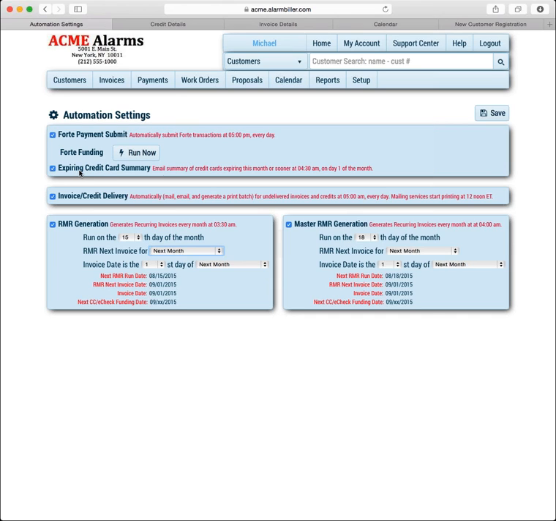And then the last thing in the automation setting is the expiring credit card summary. What this will do is on the first day of the month, any credit card that is scheduled to expire within 60 days, within the next 2 months, it will automatically email the customer letting them know that their credit card's going to expire, to please either call you or to log into the web portal to update that themselves. And so the customer will get a notice out 60 days in advance, 30 days in advance, and the month that it's going to expire. So we give them a lot of notices and a lot of time to update that.